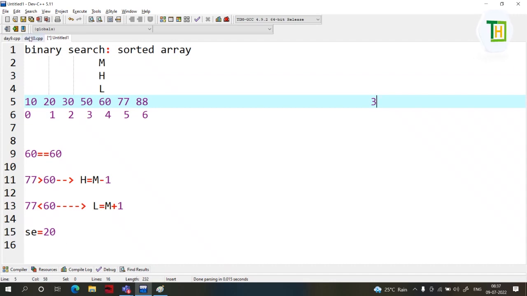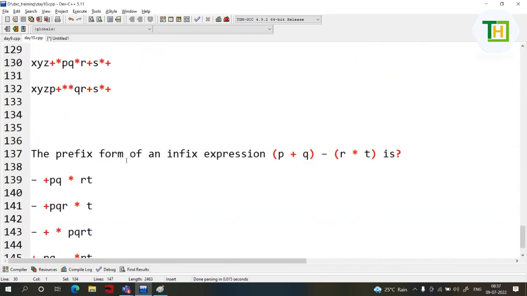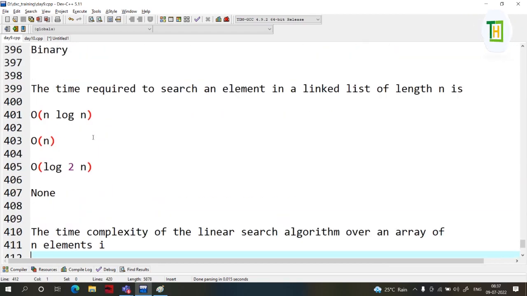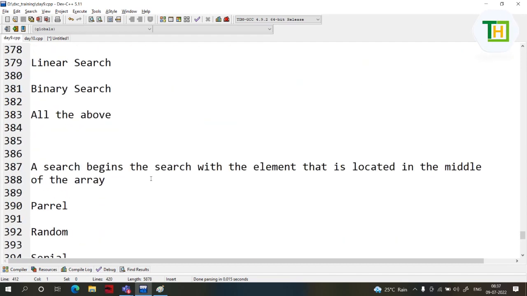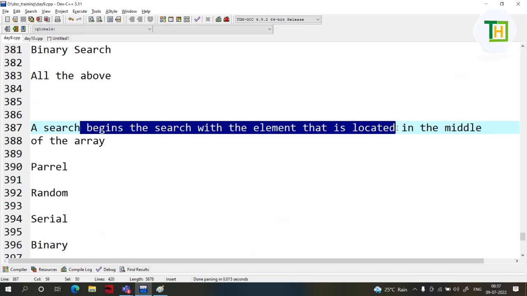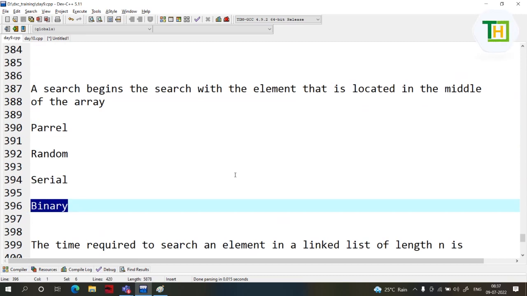Yes, this is about binary search, and one question is on binary search, I think. The search begins with the element that is located in the middle of the array. That is binary search. If you know the concept clearly, you can answer any question on the topic. If you are not aware, you can answer only that single question.